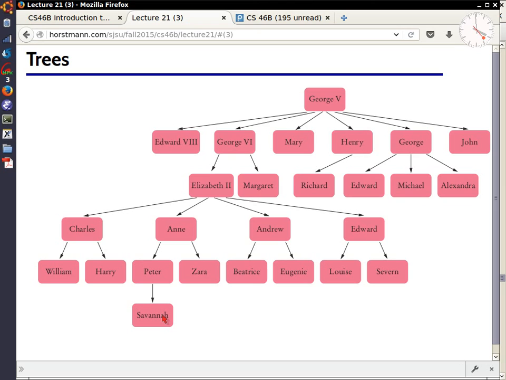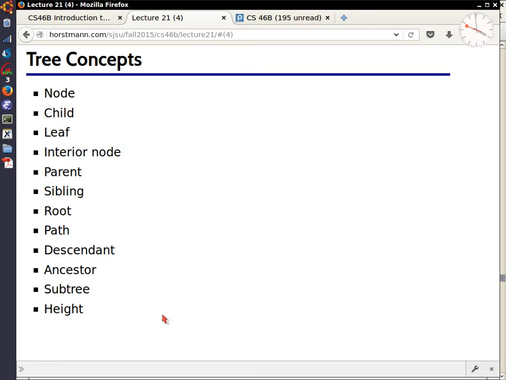Fair warning that there's an essential difference between 46b and 146. And that is in 46b, when we say the height of the tree, we count the nodes. So we say this tree has height 6. When you get into 146, they only count the edges because they use a different textbook. So just advance warning. But we're counting the nodes, so we say this tree has height 6.